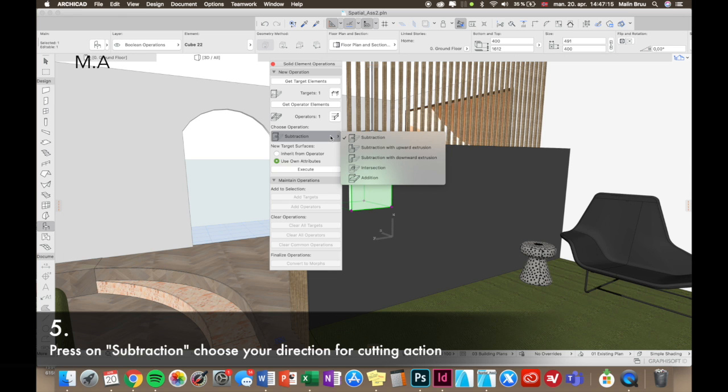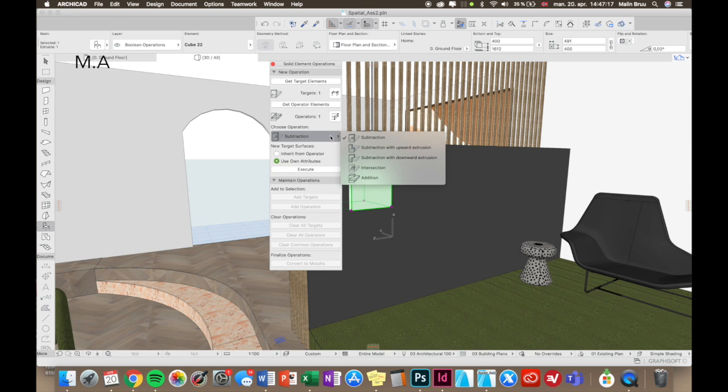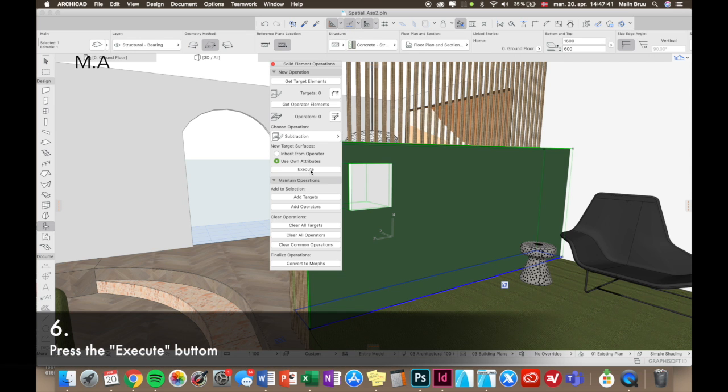Here you can choose whether the action should happen across or whether it should go all the way down or up. I choose to have it on just subtraction right here. There we go. Now we can click on the execute button. There we go.